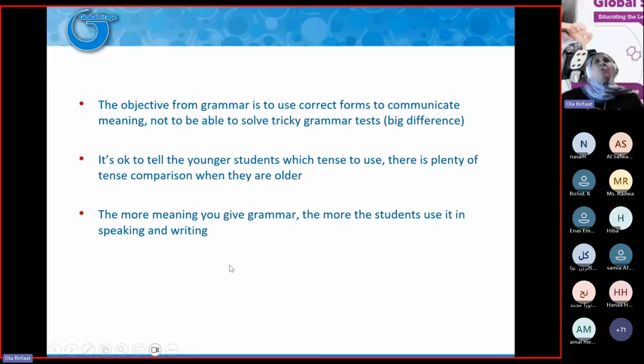And sometimes we get asked a lot, why is the grammar in Global Stage? Why does it seem scattered? And why does it seem unrelated? It's because we want you to use these specific structures in communication and in productive language, rather than giving a rule and giving all of the rules that are related to it and comparing rules together. This is not the aim of the grammar.